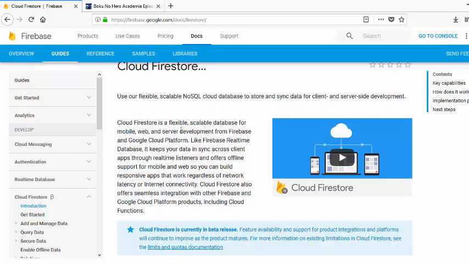Cloud Firestore is a flexible, scalable database for mobile, web and server development from Firebase and Google Cloud Platform. Like Firebase Realtime Database, it keeps your data in sync across client apps through real-time listeners and offers offline support for mobile and web, so you can build responsive apps that work regardless of network latency and internet connectivity. Cloud Firestore also offers seamless integration with other Firebase and Google Cloud Platform products, including Cloud Functions.